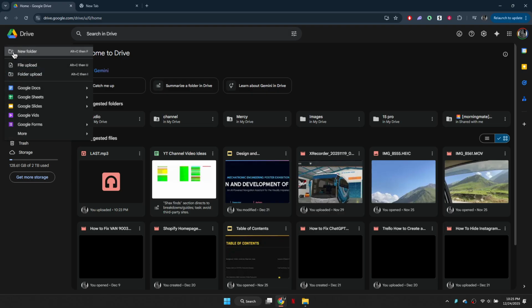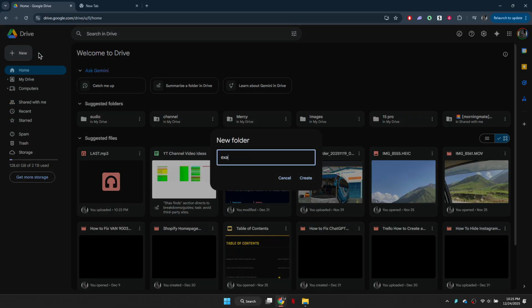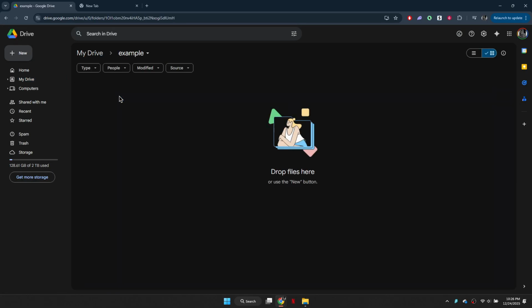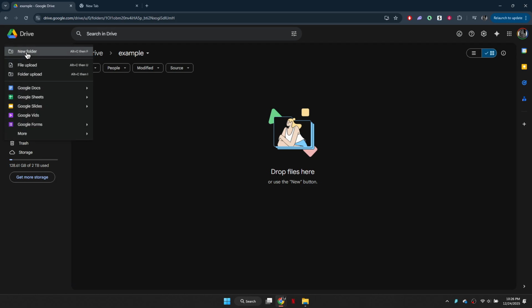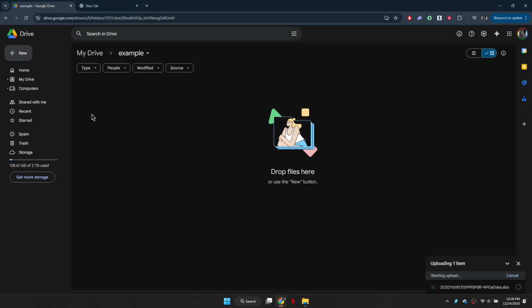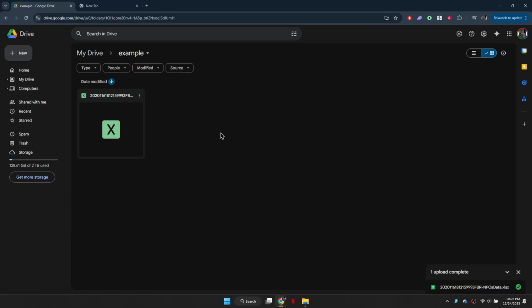Click New and choose File Upload to upload a single file, or select New Folder if you want to share multiple files together. Name the folder and open it once it appears in My Drive. Inside the folder, click New again and upload your files. You can also drag and drop files directly from your computer into the folder. Wait until all files finish uploading.